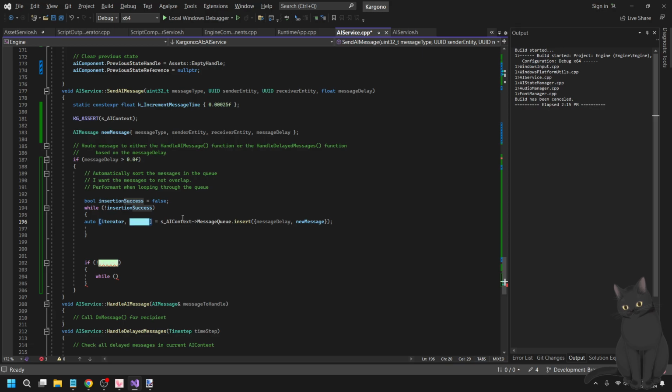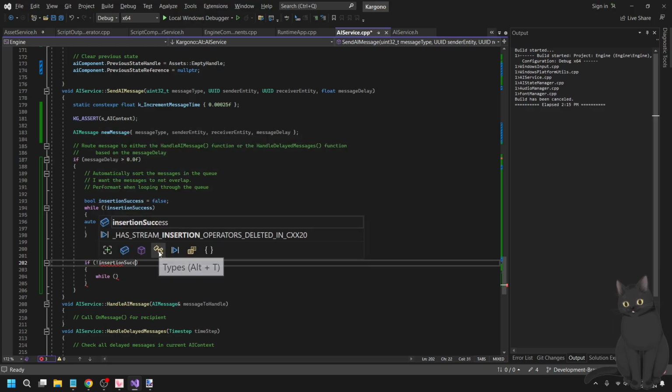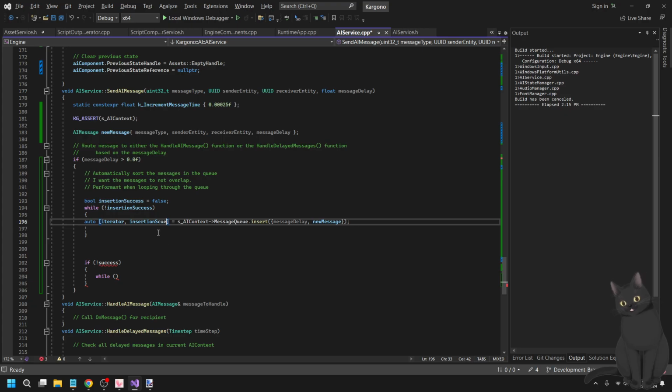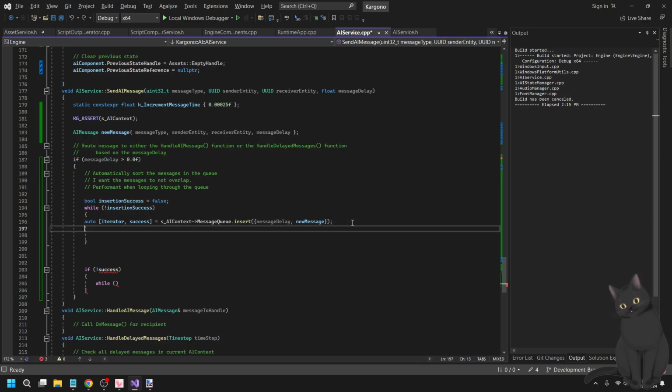I could ask ChatGPT, I guess. I mean, I've done this before, but I don't know. Maybe if I just call it insertion instead, it's probably gonna yell at me a bit. I'll be like, why are you redefining it? Insertion success. Okay, well, this is fine. I'll just put success. And then I'll say insertion success. Maybe the compiler will figure it out. It's not the craziest code.